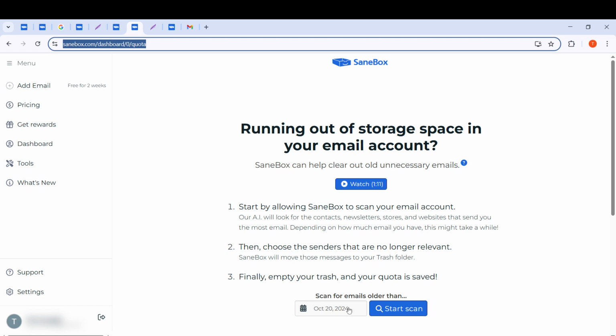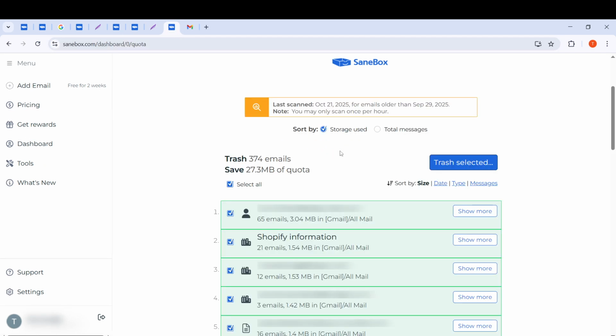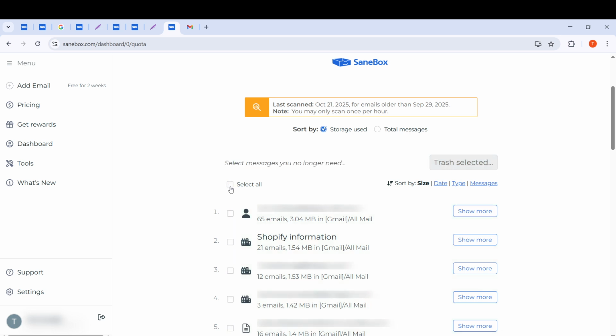After the deep scan is complete, SaneBox will provide you with a summary of what it found. The results can be grouped by sender, total messages, or even storage size. This is the time to decide how you want your information organized. For instance, sorting by size can help you reclaim significant storage space, while choosing to sort by total messages can help you manage common senders more efficiently.